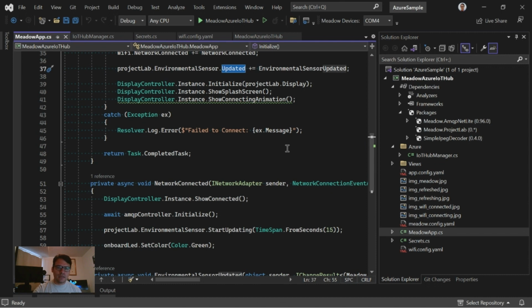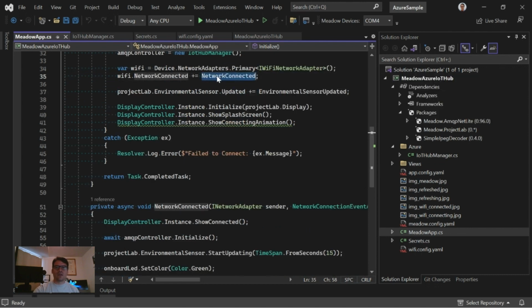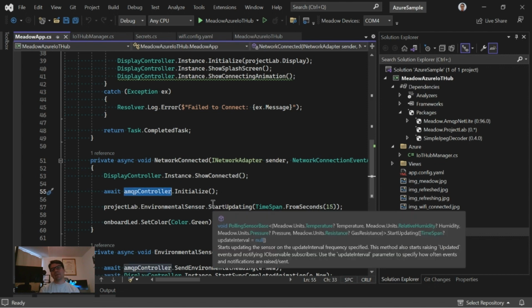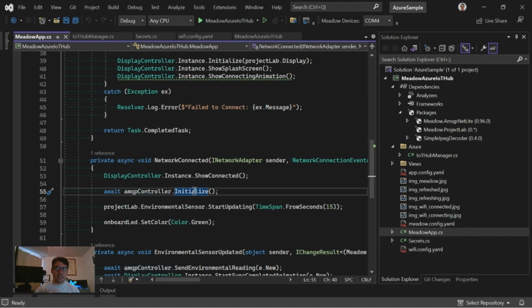If we take a look at the MeadowApp main class of this application, we subscribe to the network connected event handler, which triggers whenever Meadow joins the network automatically, due to the configuration files already set in. The wifi.config.yaml has my Wi-Fi credentials, and after it's connected, I use the AMQP communication controller to initialize and establish a connection with Azure. And finally, it starts sending messages.